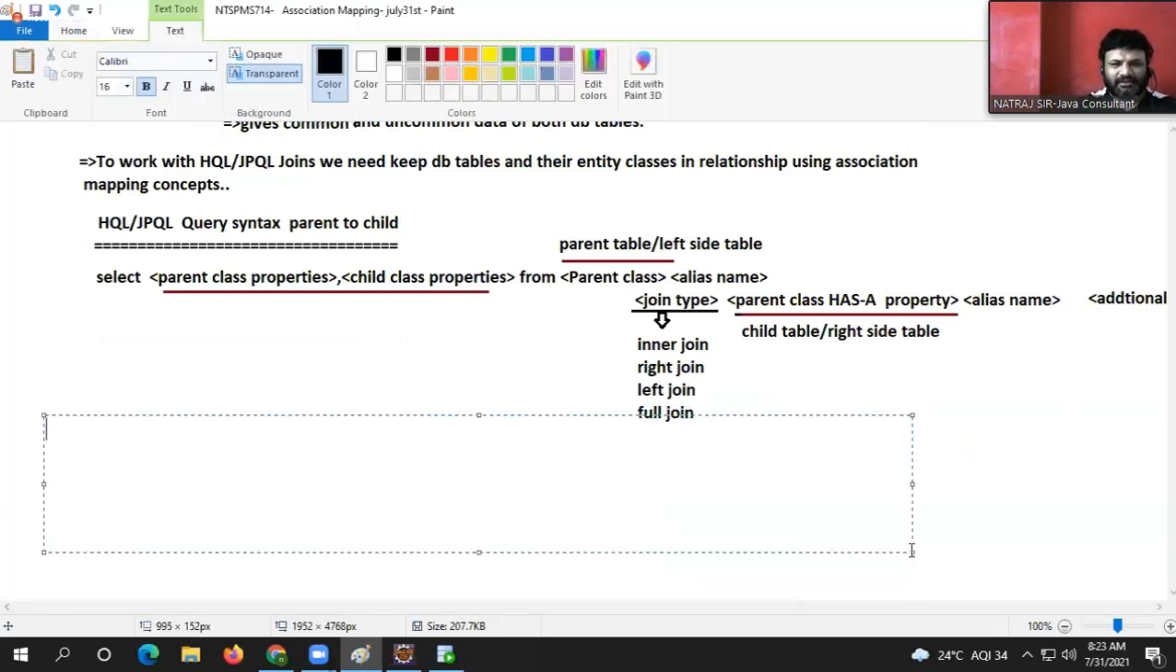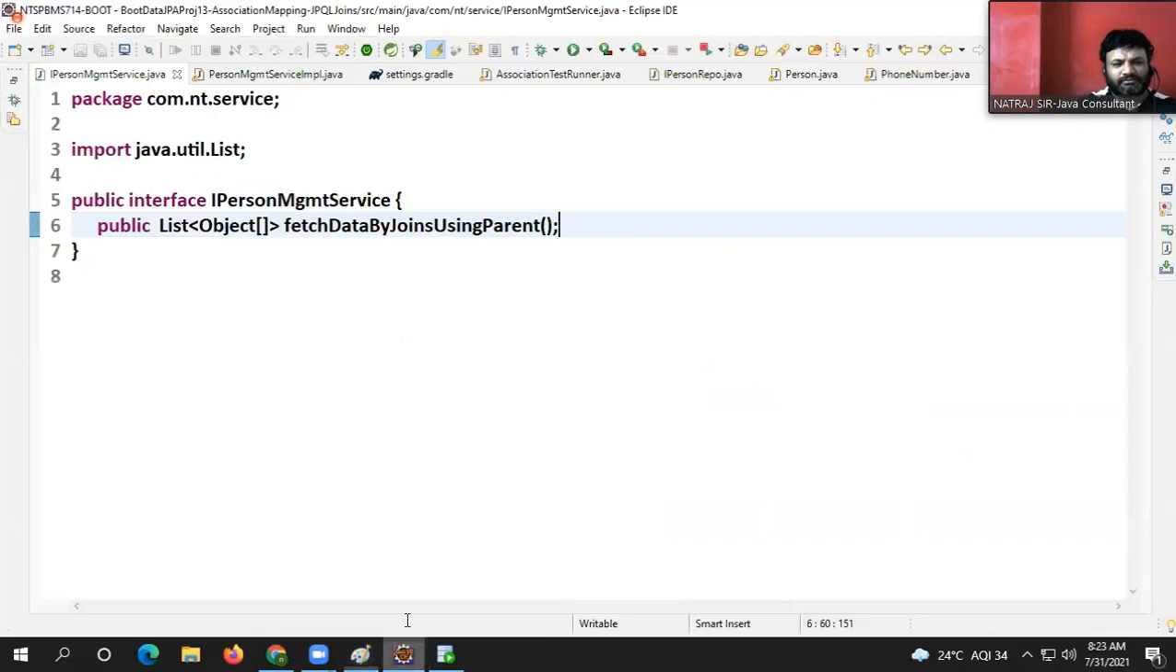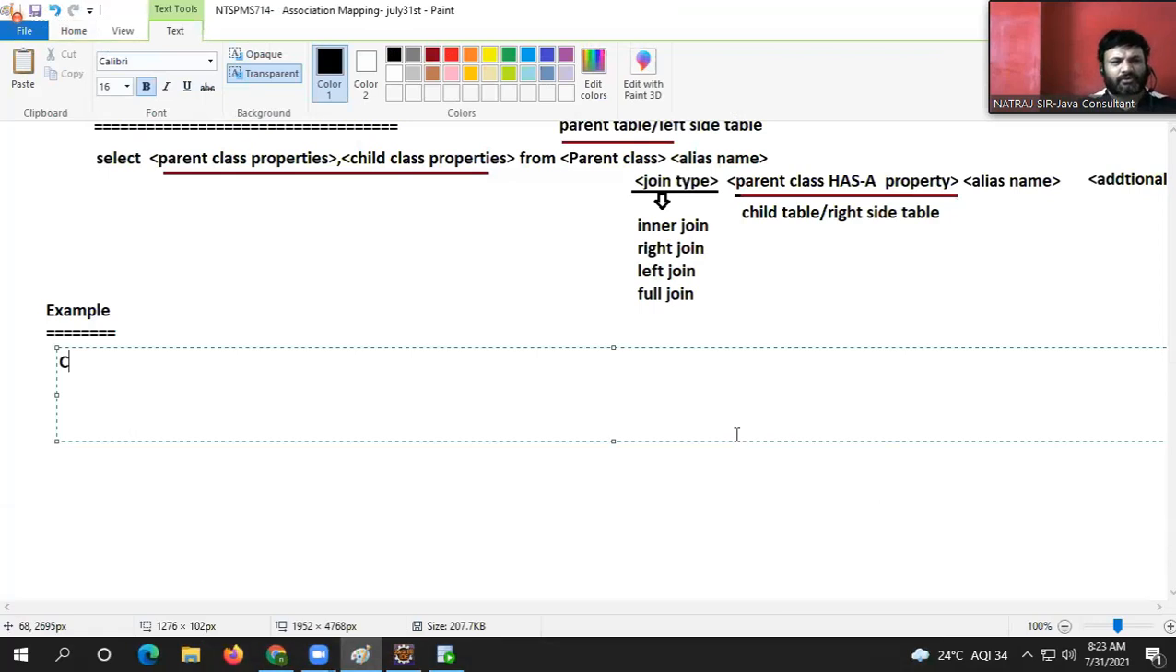Okay. Example. Child to parent. Right. Example: code in the IPerson repo repository interface. Code in the IPerson repo repository interface. Okay, guys.